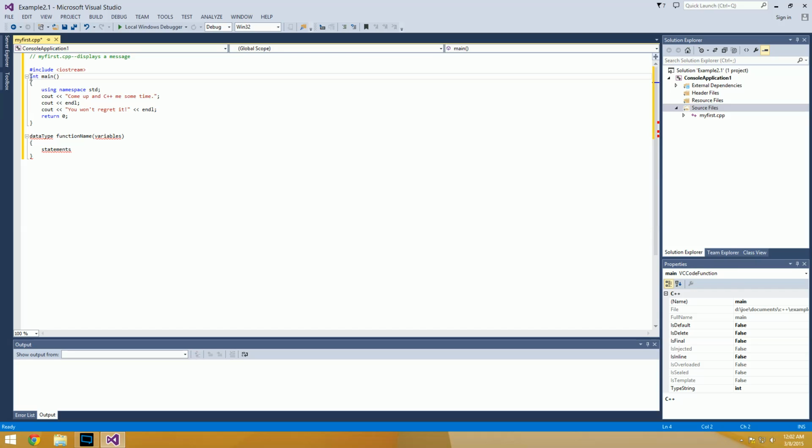And basically, what this tells the computer is what type of variable or data type this function is going to return. Again, if this is confusing at all, don't worry, it'll be explained as we go along. And so every function must return something, even if it is returning nothing.